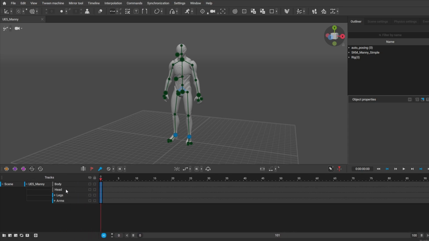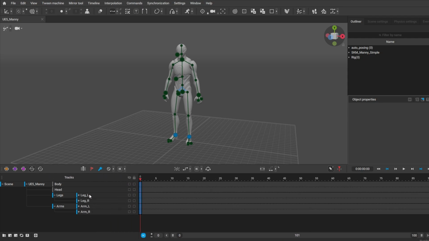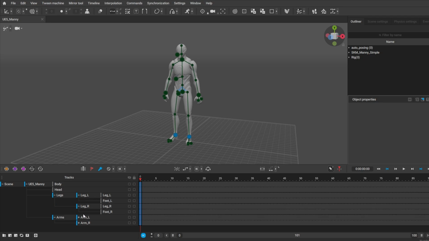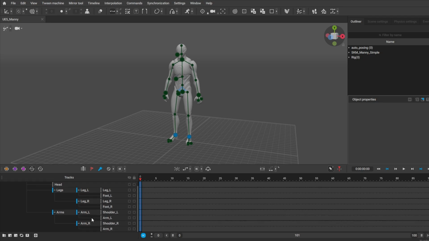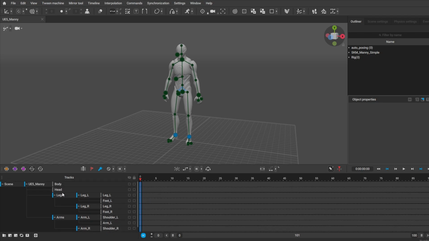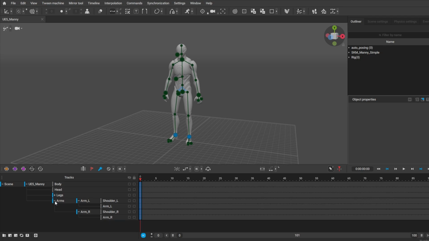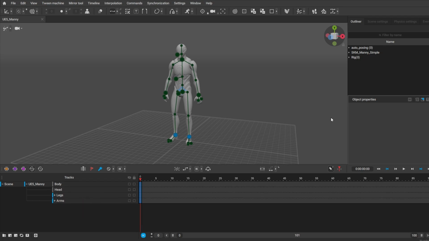So you've got the body, head, legs, arms, and here you can expand the tracks. It's going to expand this a bit more. Left leg, right leg, same with the arms, and it goes more into detail for each track there. I usually just have it up until here, and I'll expand arms and legs when I do some touch-ups or further editing.